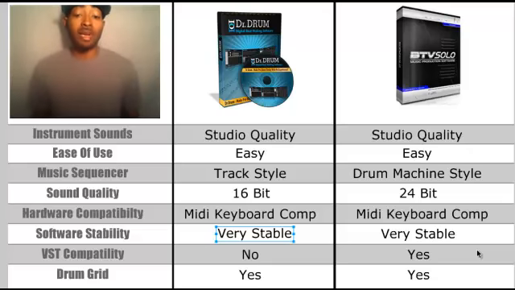Like I said, Dr. Drum has a track style. It also has a grid associated with it, so you can toggle between the track style and the grid. So pretty much the same thing. Btv Solo is strictly a drum machine style. So it kind of reminds me of an MPC. You guys can just bang out beats on it. Really simple to use. You just pick the pad and you associate the sound with the pad that you want to hit. It's really simple.